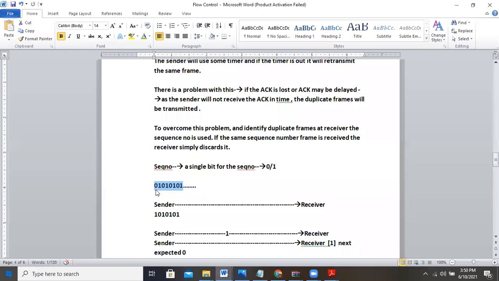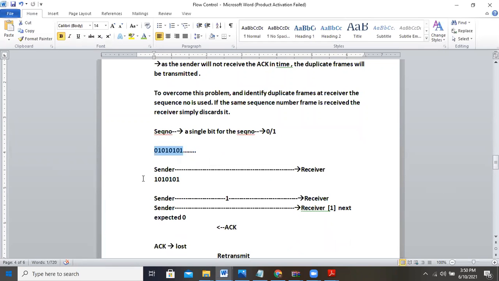So these are the sequence numbers of the frames. First one is 0. Next one is 1. Next one is 0. Next one is 1. Next one is 0. So like that it is going to give. Now the sender, for example, wants to transmit these frames. How are these numbered? 1 0 1 0 1 0 1. So like this it is numbering. So first it will transmit.